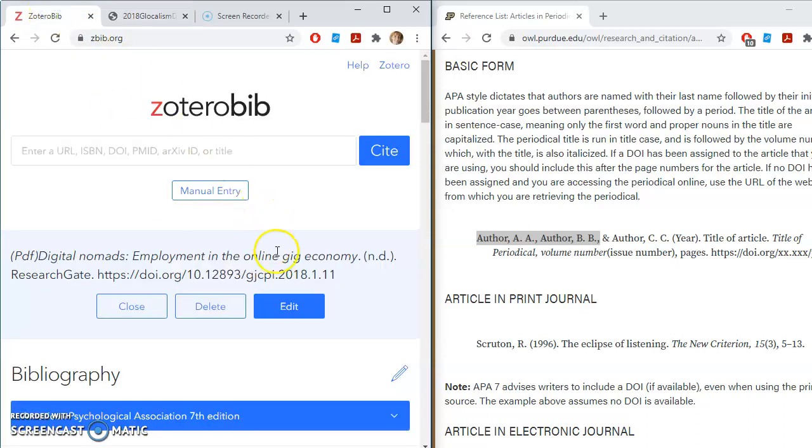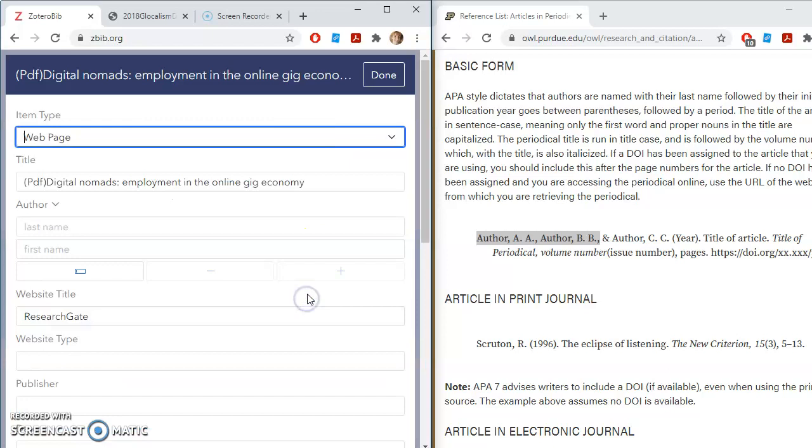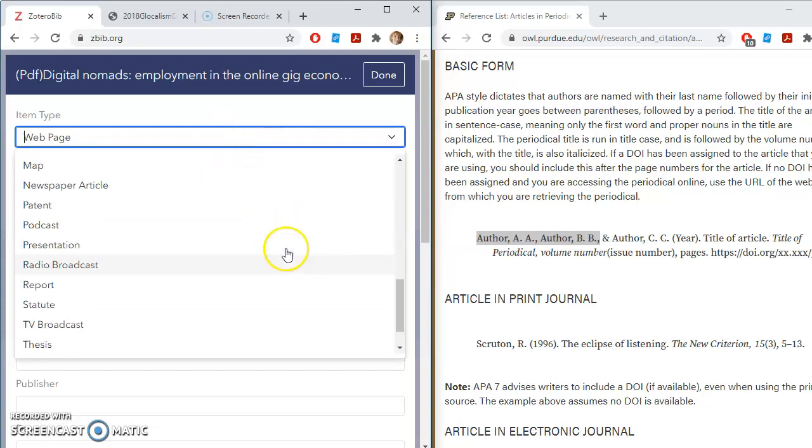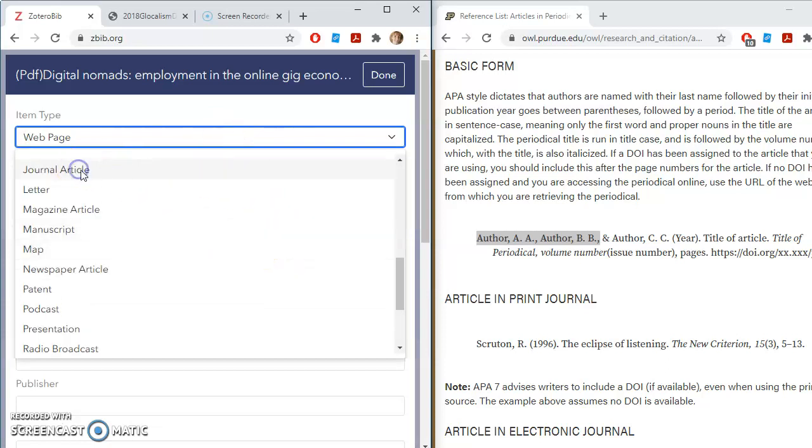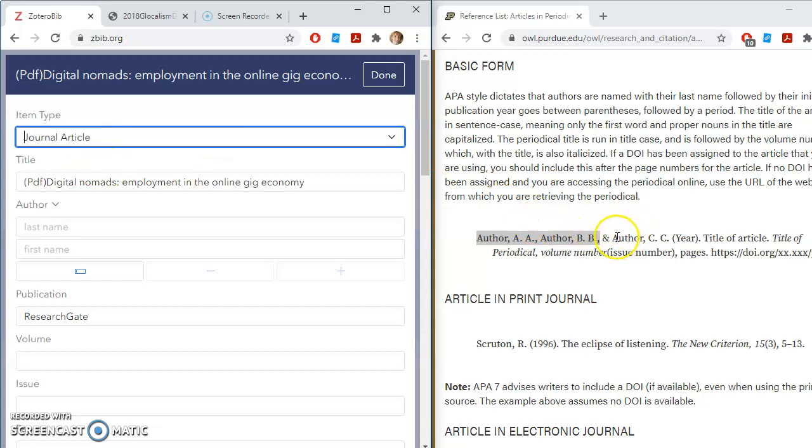So I need to change this. I need to fix it. So I'll click Edit. And the first thing I want to do is check the item type. This was citing it as a web page, but I know it's a scholarly journal article. So I click on that. And then I'm going to go to the Purdue instructions and go through those and make sure that I have all the information from that citation.